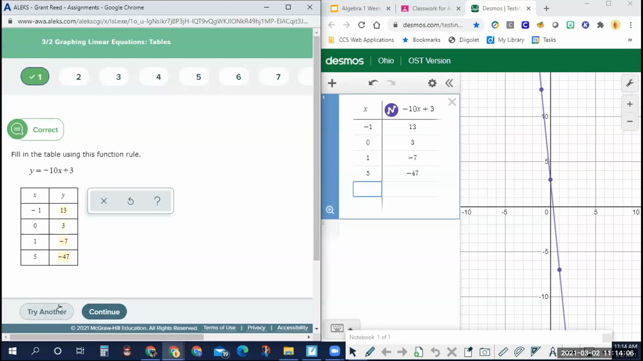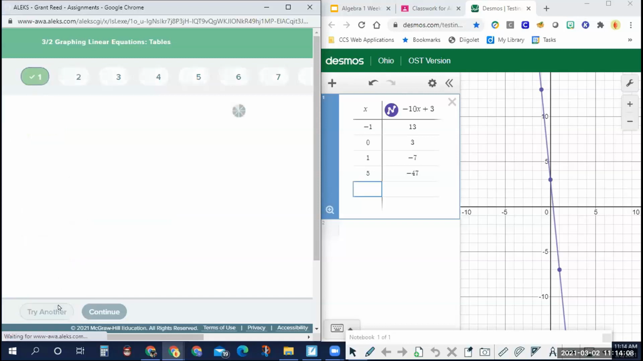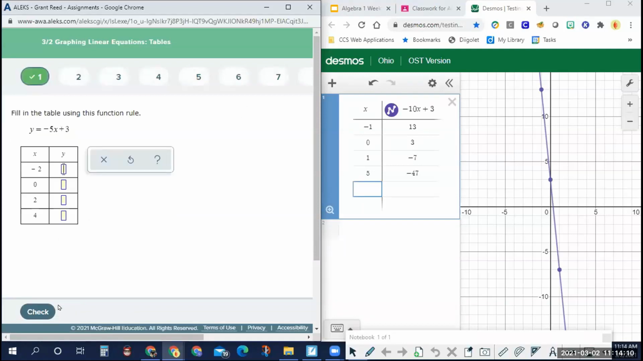I already got it right, but if I click try another, it's going to give me another one and let me try it again. It's going to do that as many times as I want to do that. So you can practice lots working on ALEKS.